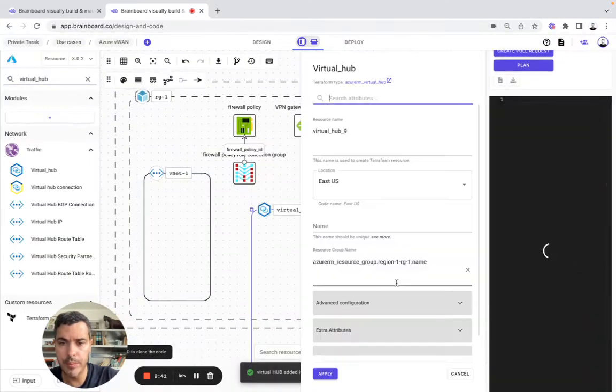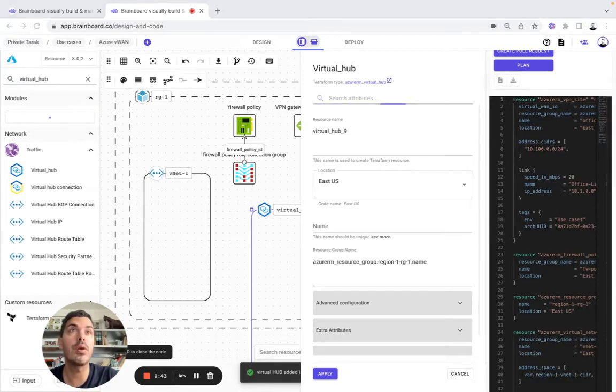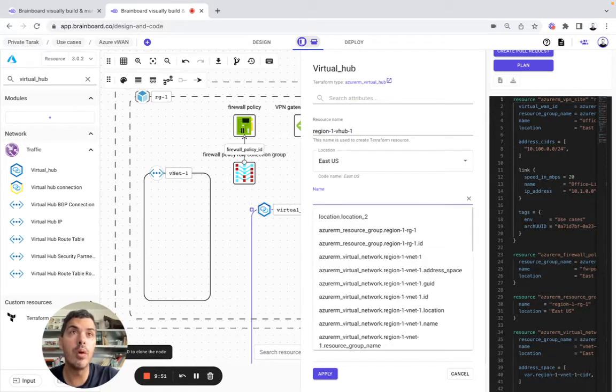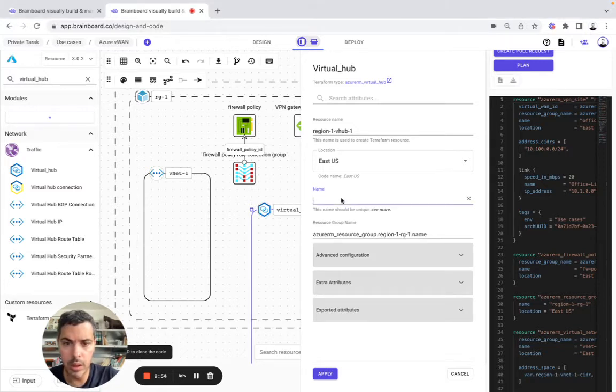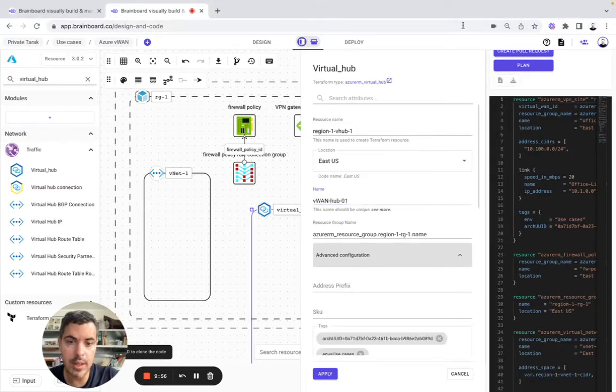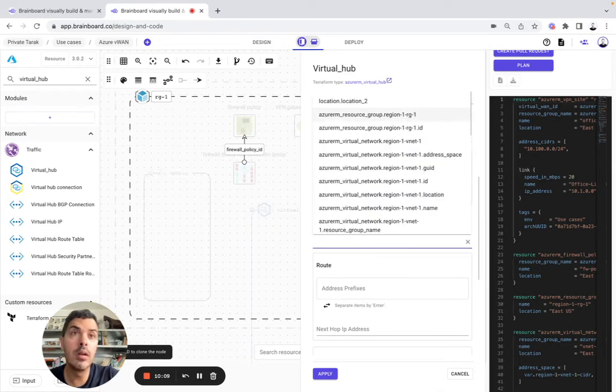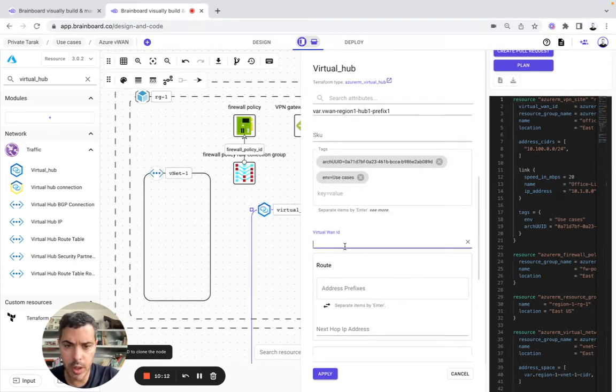So now I need a virtual hub. In the resource group, then I will configure it. So virtual hub, the region here is to S. The name will be one like that. Advanced configuration, address prefix is good. Virtual WAN ID is this one, and we're good to go.